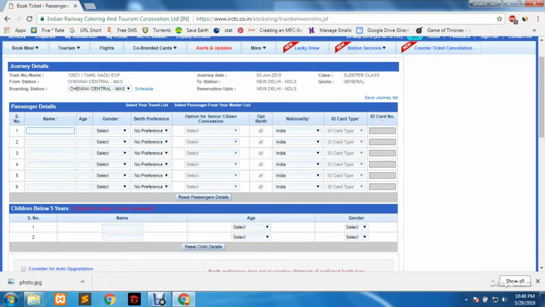Next, you can fill in the passenger names with your exact name, and the age. So I'm just entering 65, male, lower berth preference, and here is the citizenship. So I'm choosing this option.